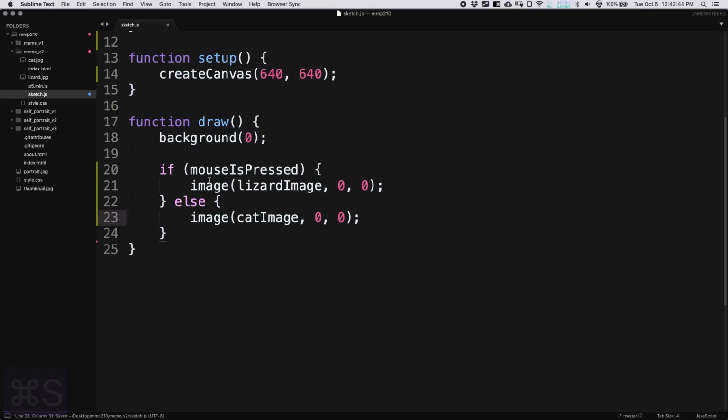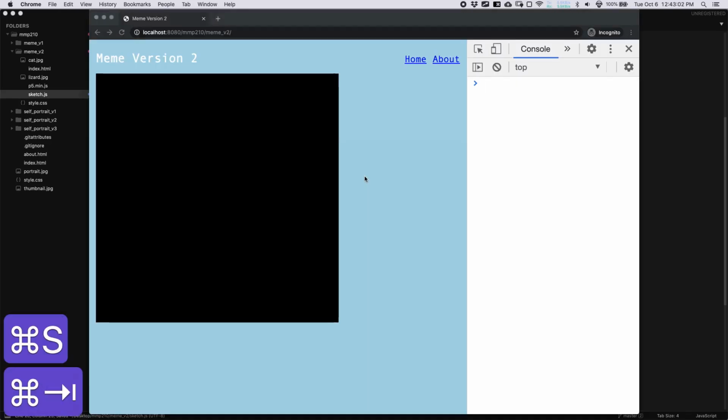So one thing that could be a little confusing here is that if mouseIsPressed means that I have to be clicking the mouse. So even though I see the lizard image first in my code, what I'm actually going to see on the screen when I load the page is the cat image. And it's not until I click the mouse pressed that I'll see the lizard image.